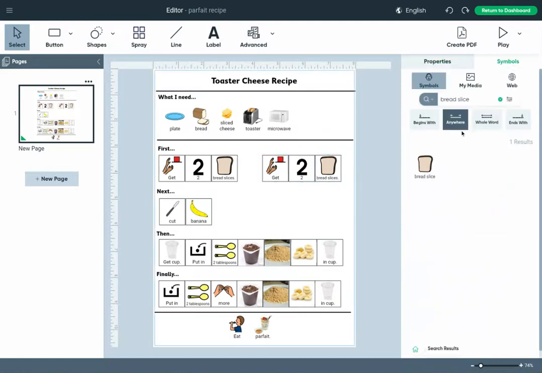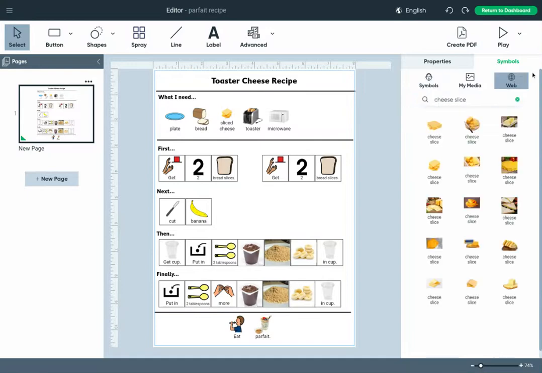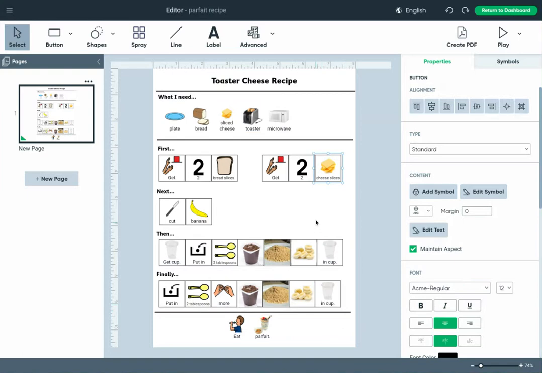I'm going to go to symbol. I'm going to type in cheese slice. And I don't like any of those, so we're going to the web. And I'm going to move it over, drag it. I'm going to replace it. And I'm going to go to properties and edit my text to cheese slices and save it. 2 bread slices, 2 cheese slices.